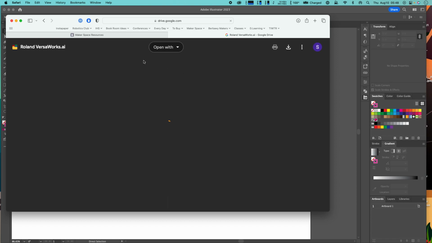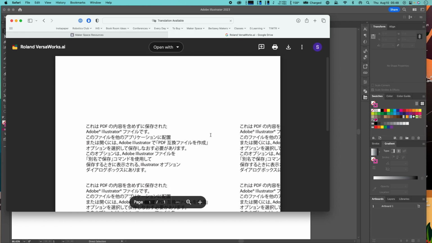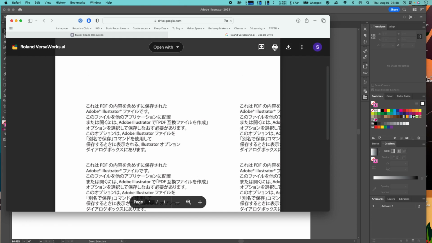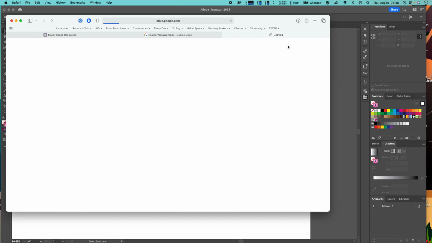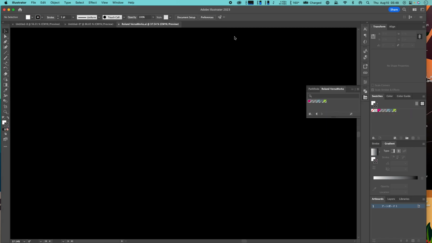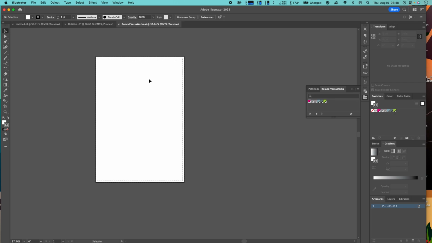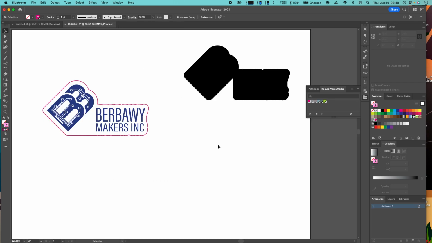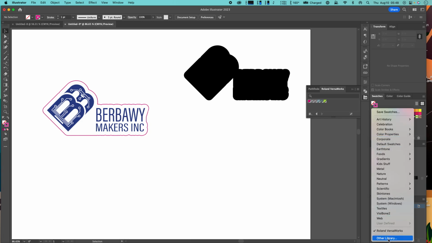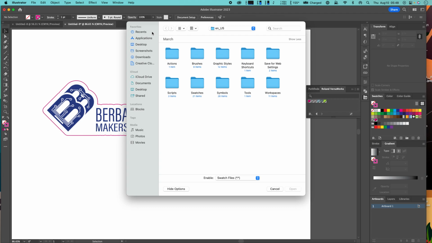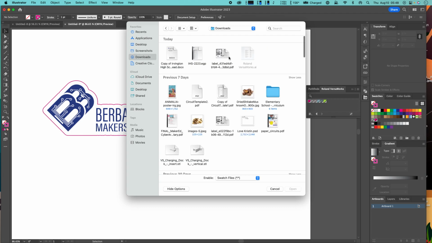Don't worry that it's in strange languages and you can't read them. There's lots of languages in there. We're going to just download it. It's going to automatically open for some weird reason, so I'm just going to close that. That's not necessary. But now, when we go in here and other library, we can go to our downloads folder, and there it is, Roland VersaWorks right there.